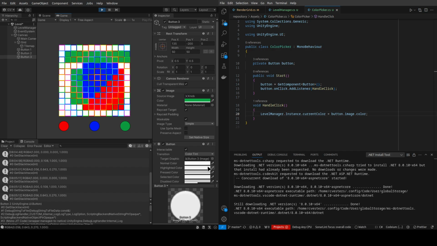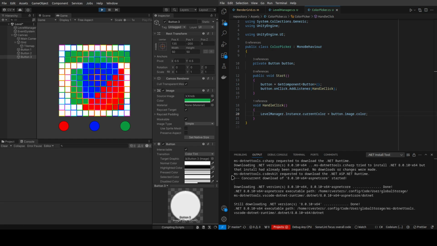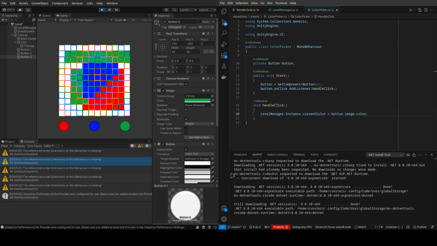Highlighted color. Which button am I working on? Button 3. Okay. The reference script unknown. Highlighted color. I said I wanted to have pink, please. Okay. That looks really horrible. But so that's how it would work.